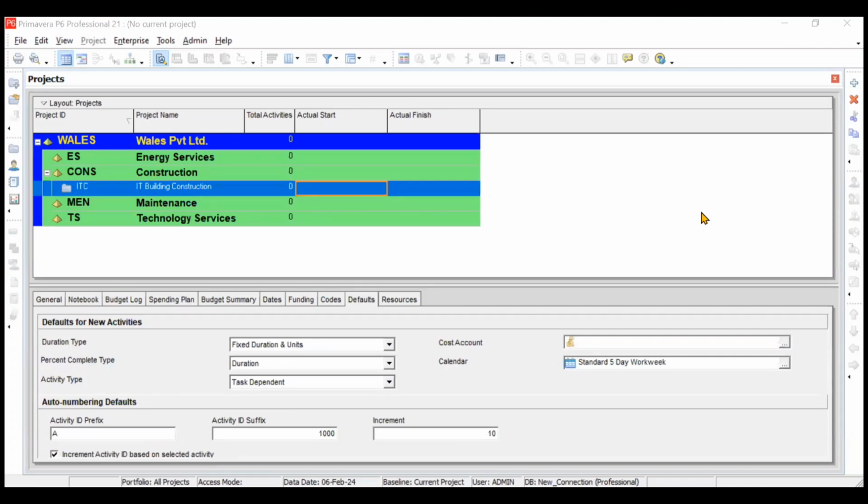Hi everyone. So in the last video lecture, we discussed the creation of work breakdown structure in Primavera P6. As you can see on your screen, we have created one project called IT building construction, for which we have chosen the project ID as ITC, and you can see the number of activities is 0. So in this particular lecture, we'll understand the creation of activity or the addition of activities for any particular project.